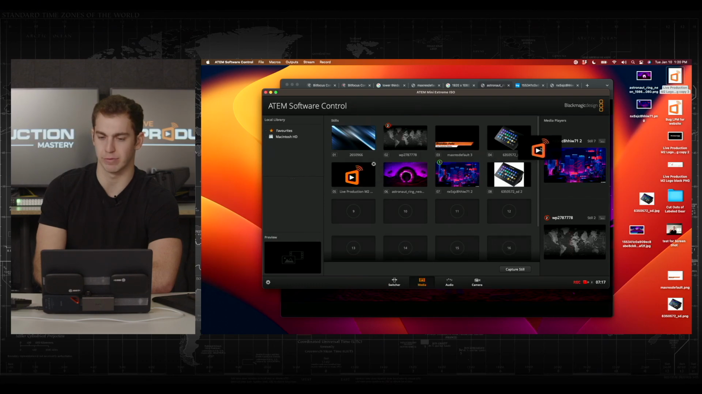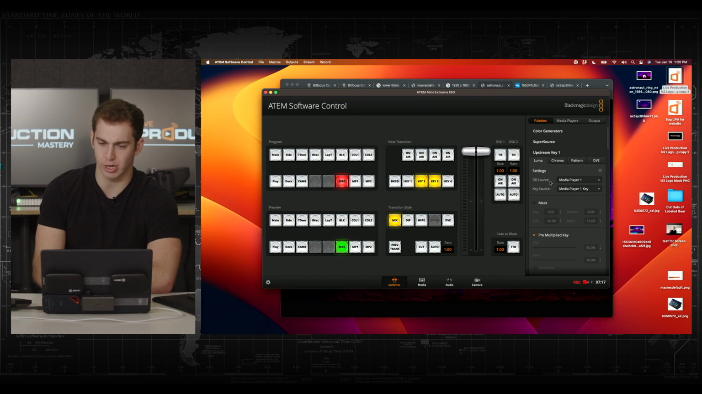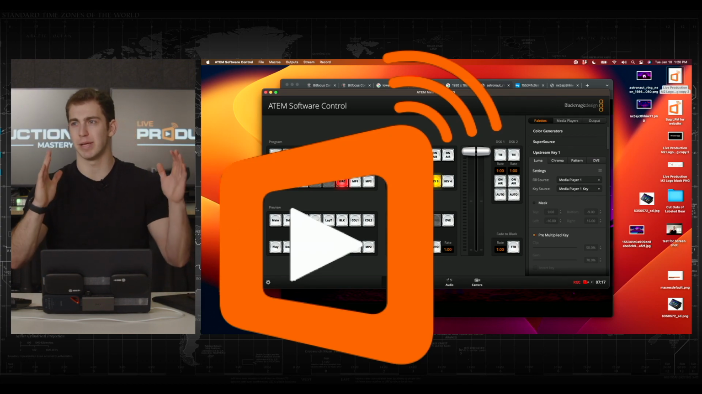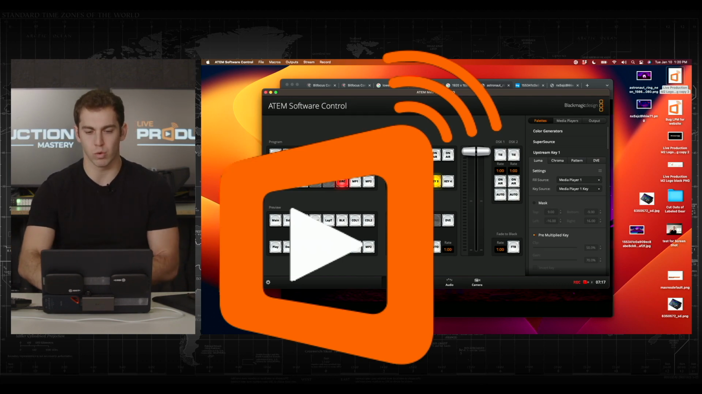And I'm going to put it as an upstream key to start. All right, so we're going to go to upstream key, make sure we're set to Luma, pre-multiplied key. Going to hit on air. So there it is, nice and big in the middle of our screen, but that's not where we want it, right? We want it in one of the corners.